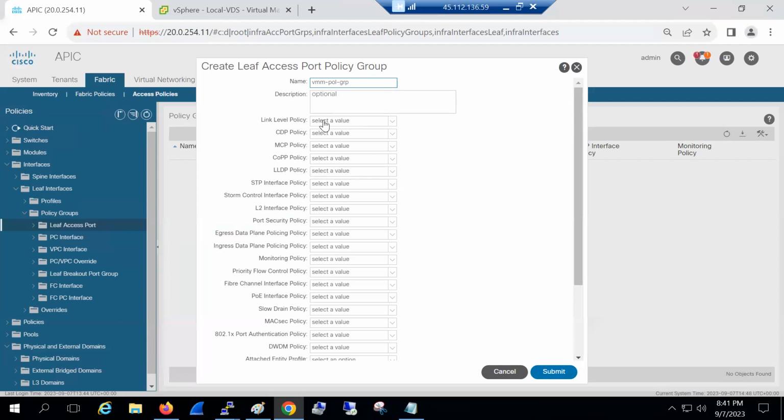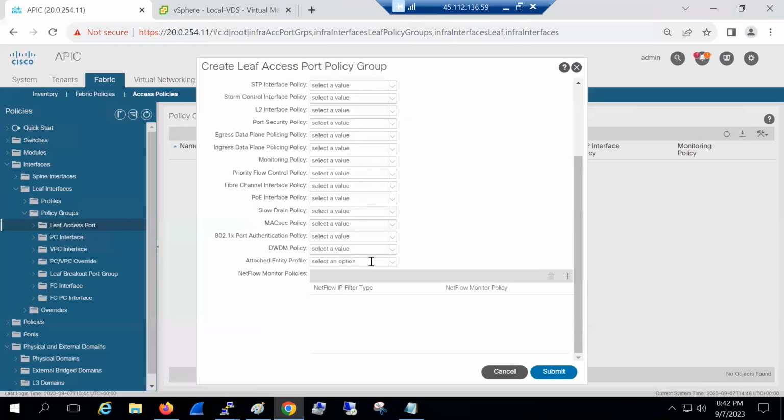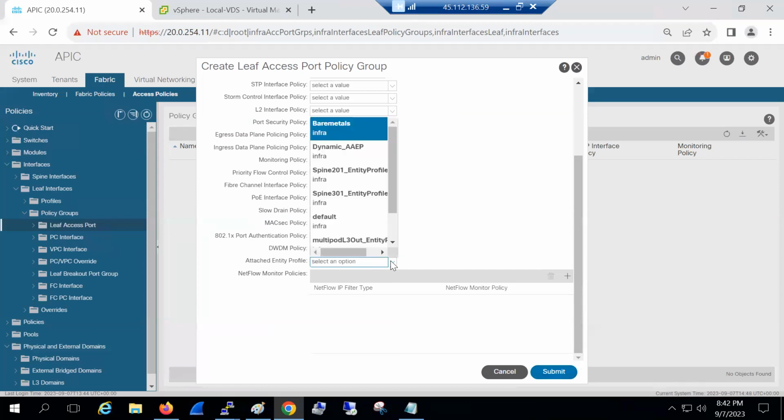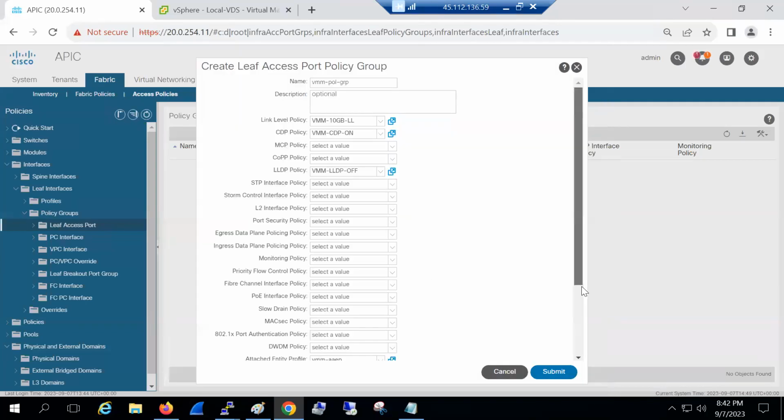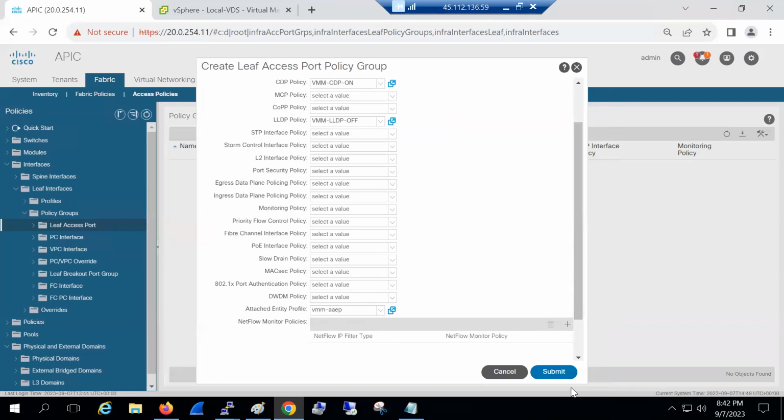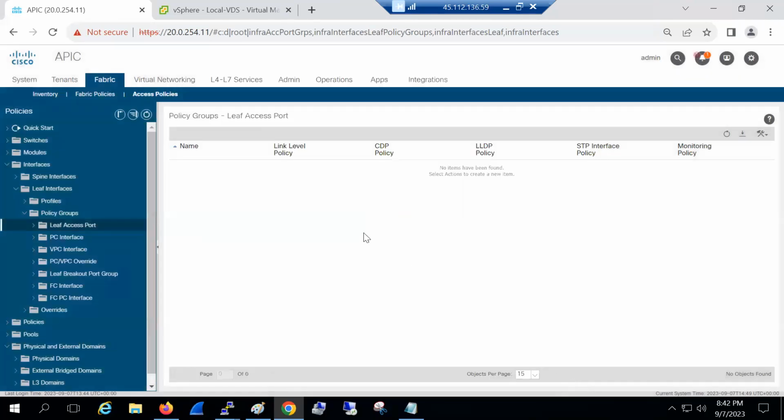And I'll call my link level policy. I'll call my CDP policy, my LLDP policy. And here I'll create a double AEP, but this will be a blank AEP. Okay. I'll create a blank AEP. We'll call it VMM double AEP, but there is no domain associated to it. Okay. So this double AEP is empty. It doesn't have any domain or VLAN pool. Now click on submit. So my policy group is ready.